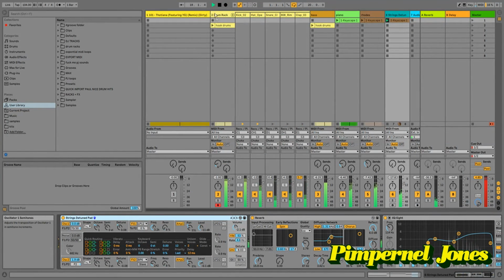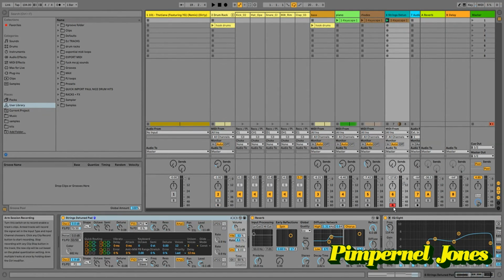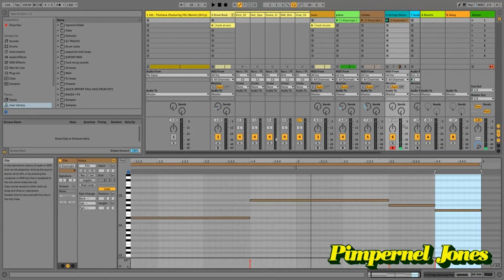So, strings is Ableton, I guess that is operator. Literally just look for strings, so strings detuned pads. Just a reverb and EQ again. So nothing too fancy, and it goes.